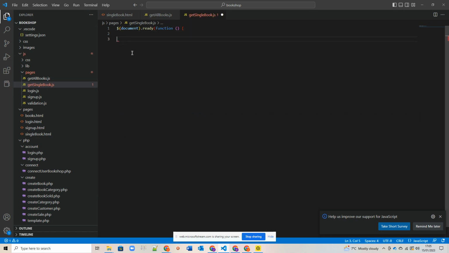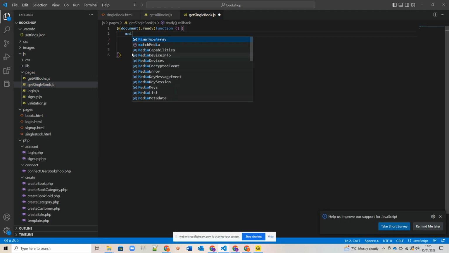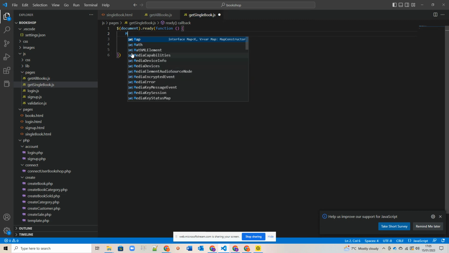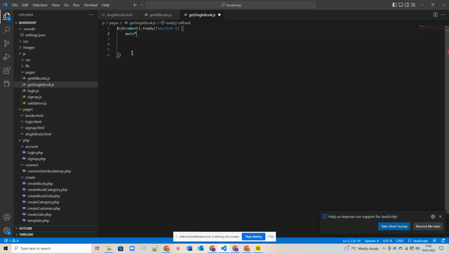On, and then let's just close it out. So, okay. When it loads up, I want to do main. And we're going to say function main. Now, all we need to do is get the data from the session storage.